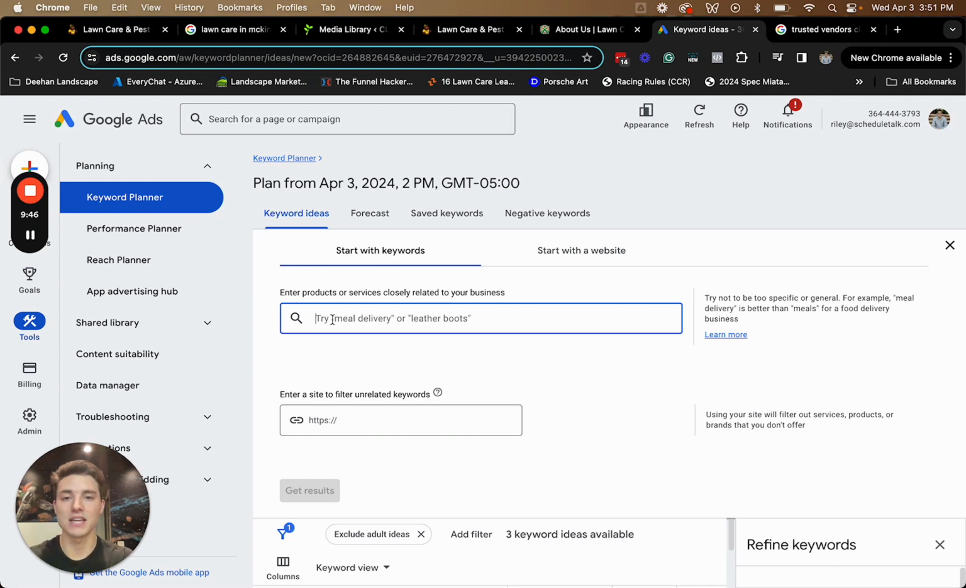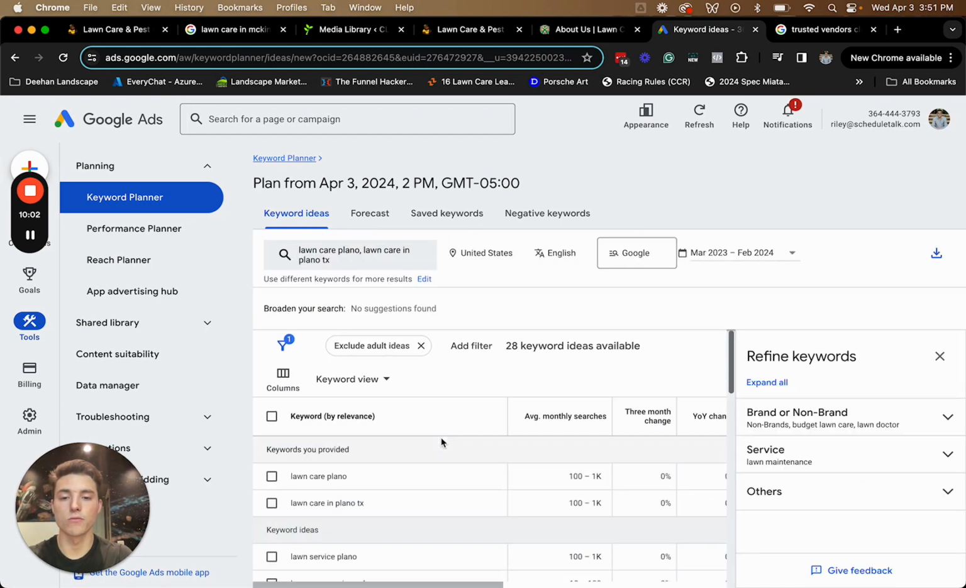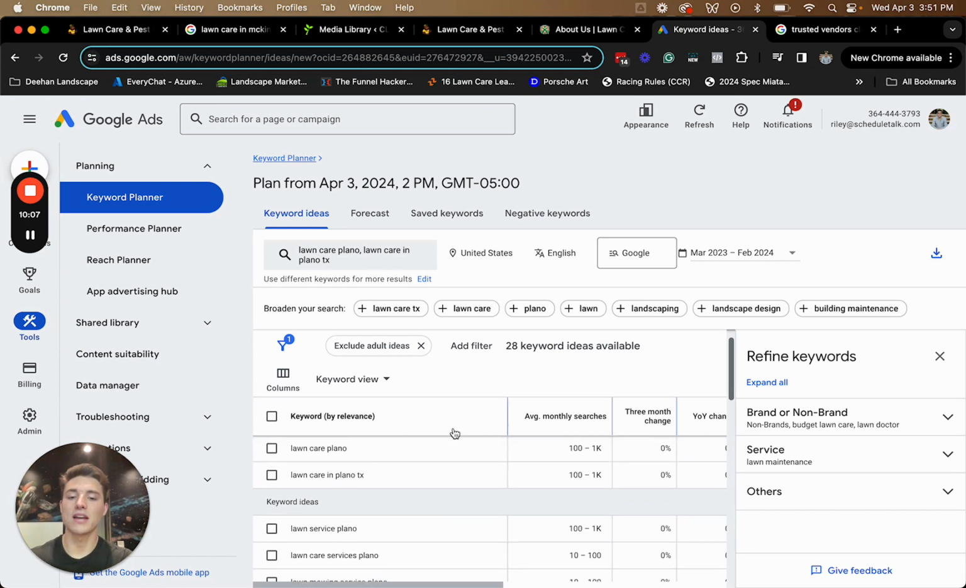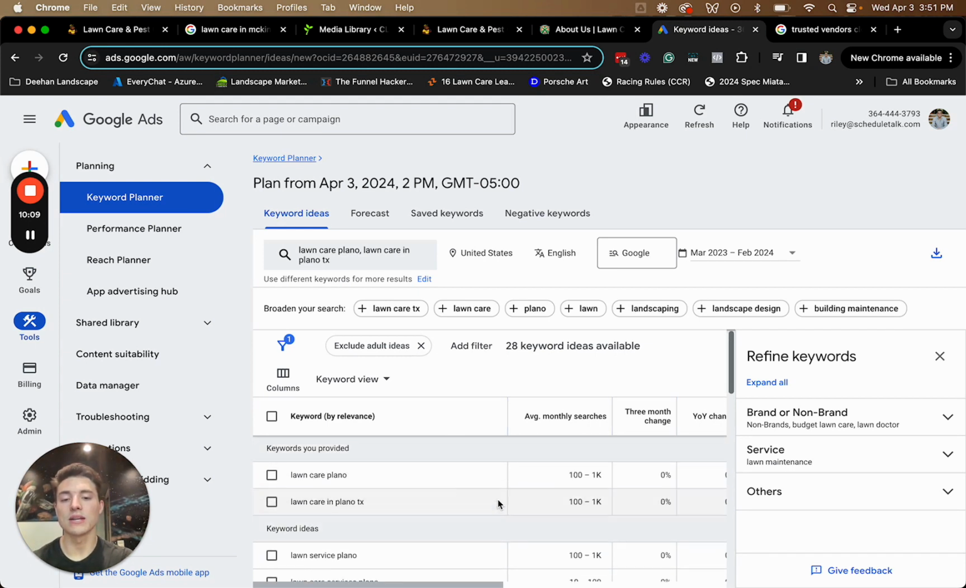So if I was trying to optimize my website for, say, I have lawn care services in, say, Plano, Texas, McKinney, Frisco, things like that, I want to go in here and see, okay, lawn care, Plano, lawn care in Plano, Texas, because this is going to tell you what people are searching, and then you can take these keywords, figure out which ones are the best performing, and that's what you optimize for on your website. You're not having to guess. Google is telling you exactly what people are searching for in Google, and then you can optimize your website for that specific keyword.